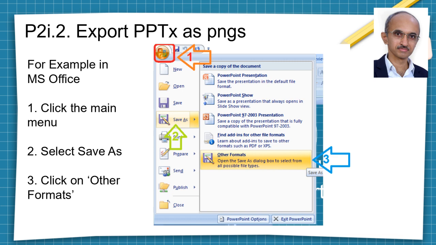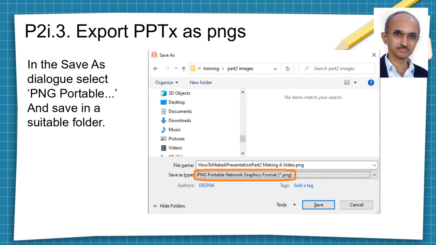In the Save As dialog, select PNG Portable in the Save As Type option. Drill down to a suitable folder and click the Save button. Follow the instructions that appear serially and save the files.